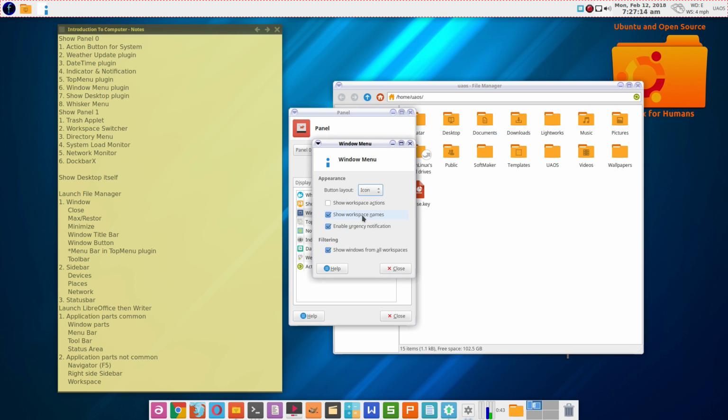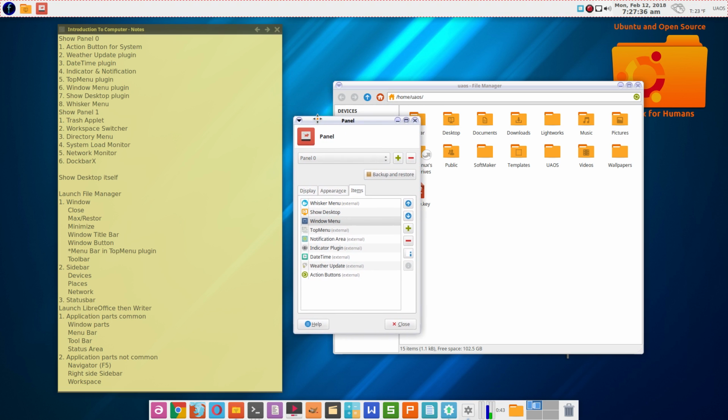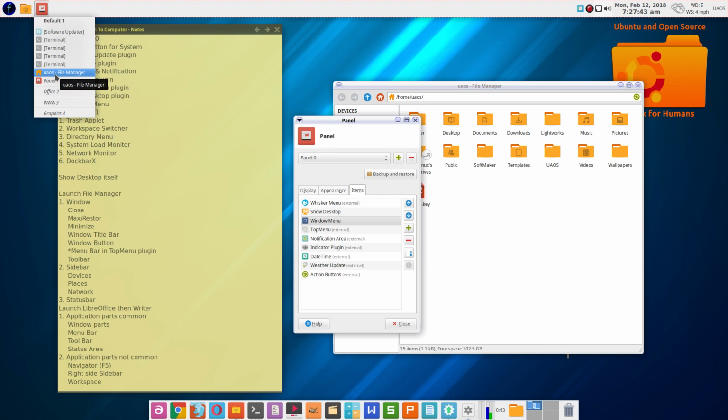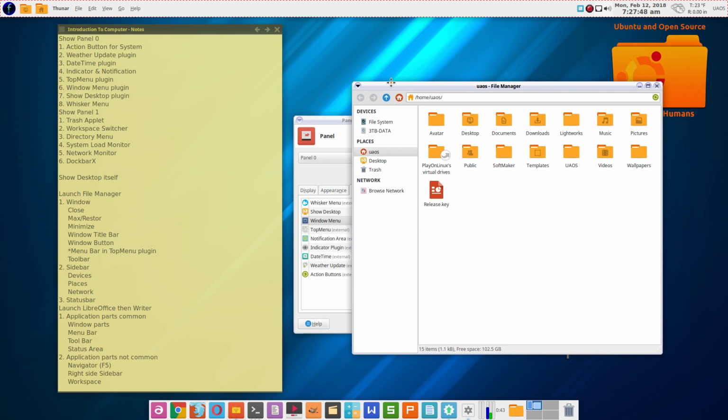Show workspace action, show workspace names, enable urgency notification in case there is any kind. I can use an icon or an arrow, as you can see up there, and it changed. I like to show icon because right now what's active or in focus is panel preferences. If I go to the menu bar, and I go here, what becomes focus is my file manager, Thunar.